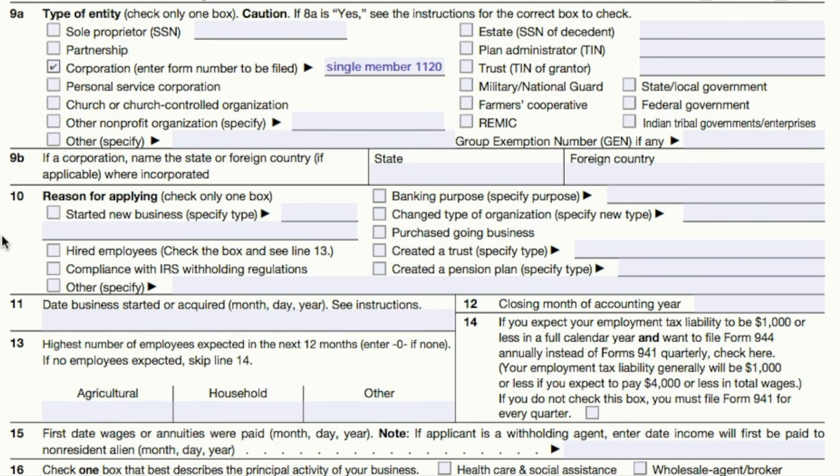In line 10, you indicate your reason for applying for an EIN number. In most cases, the reason is to start a new business or for banking purposes. For example, if you open a new checking account, you could check off banking purpose and write down open a new business checking account as your specific purpose.